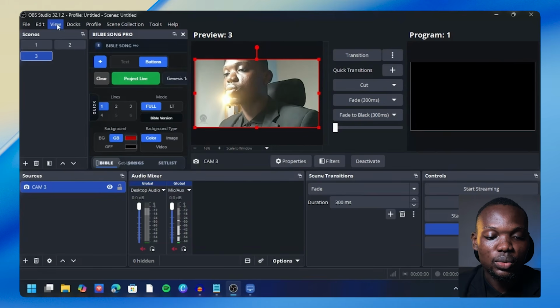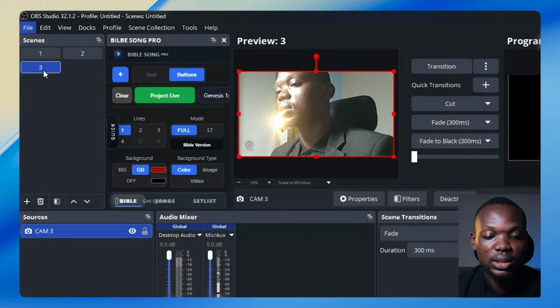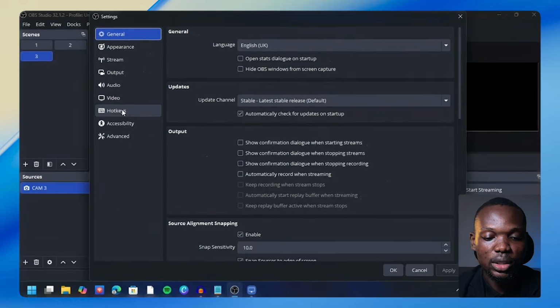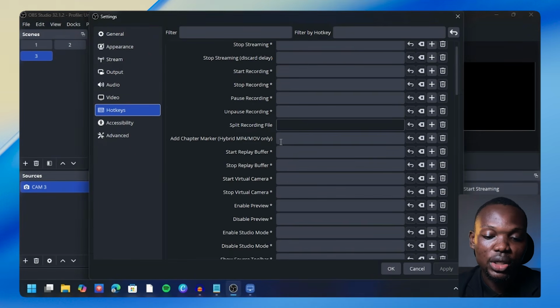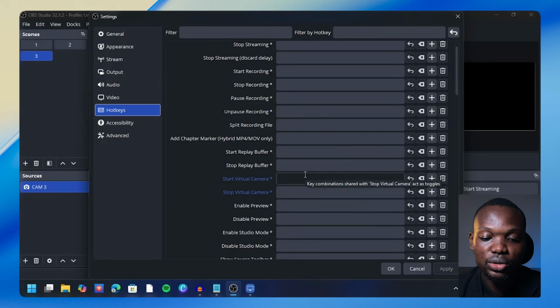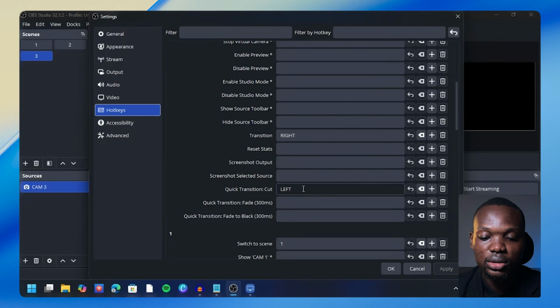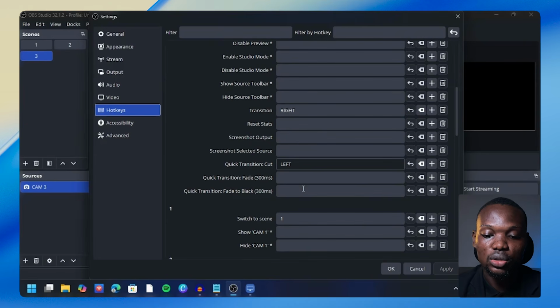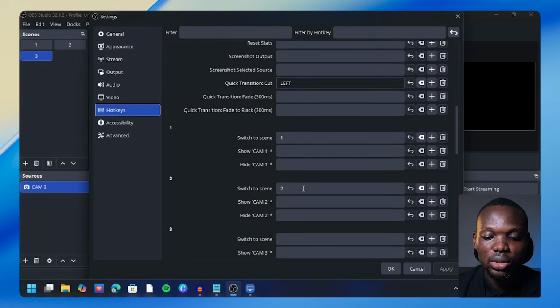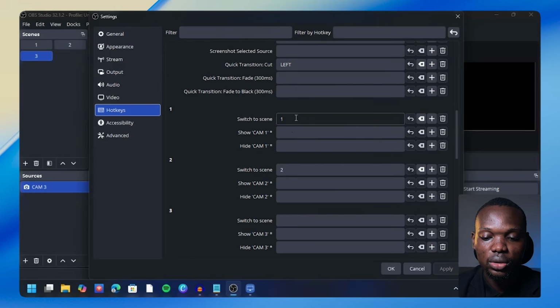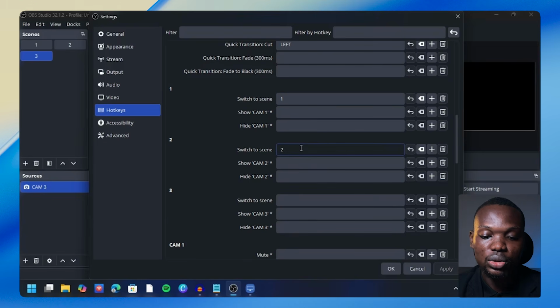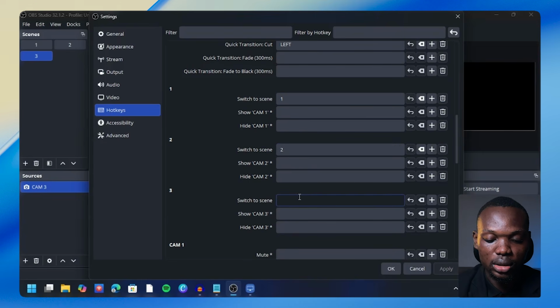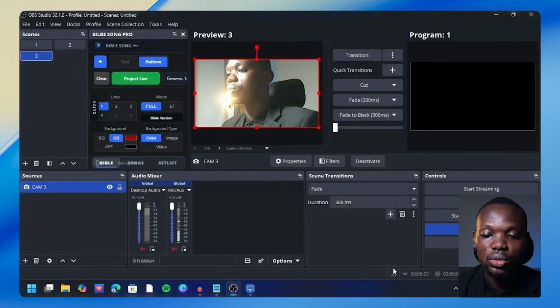So here what we're going to do is go over to File and Settings. Then we'll go to Hotkeys. So here we can assign different keys to perform different actions. You can see here transition, I have the right and quick transition cut left. So the arrow keys are going to be transitioning, fade and cut. So for switch to scene, you can see I already added this one. I'm going to be using number 1, 2, 3 to switch the scenes. Then come to switch to scene for 2. Then 3. Let me add this 3. Then I'm going to click on apply. Then I'm going to click on OK.